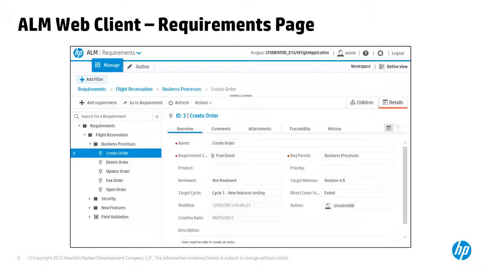So once you select the requirements link from the top left, this is what you'll be presented with. This is a traditional hierarchy view of a requirements tree on the left side. And when you select an entity on the left side, you'll see details on the right. Now, as you can probably notice right off the bat, this looks very, very different from what ALM has traditionally shown.